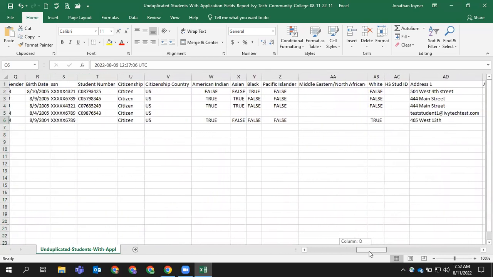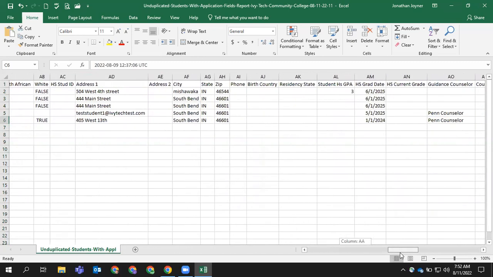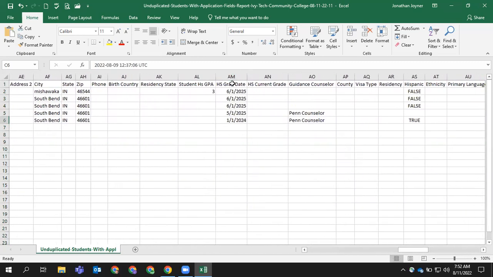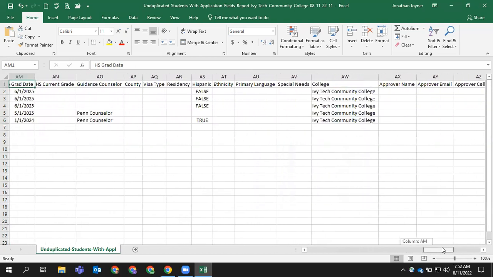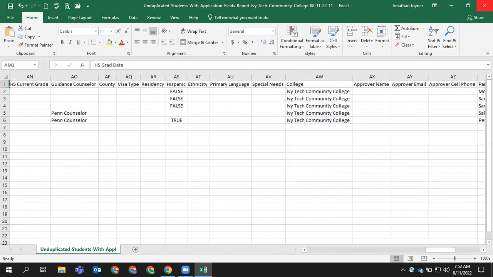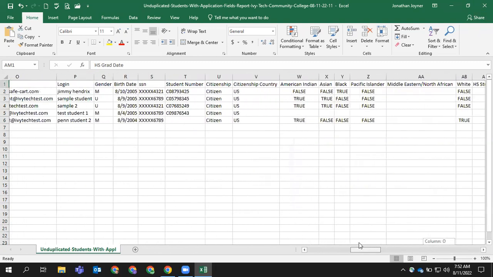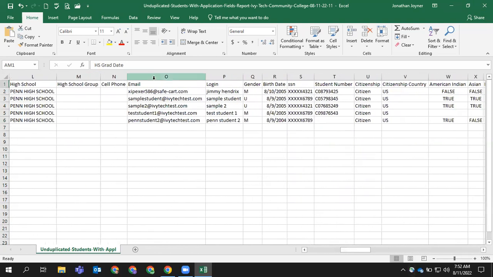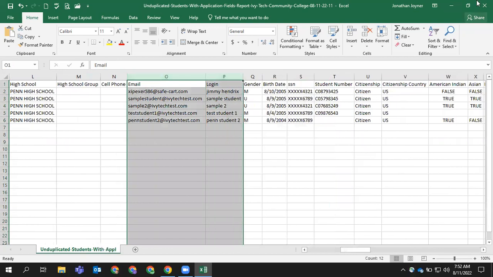Variety of other information available here. The other helpful piece of information is the high school grad date. So this is the date that the student reports they are due to graduate, but that could be helpful to filter down based on class if you need to use that information. So helpful way to just grab student information at a glance, especially that login information to help students get back into their account at the beginning of the semester.